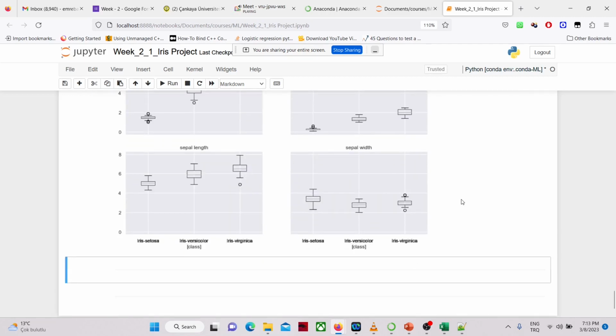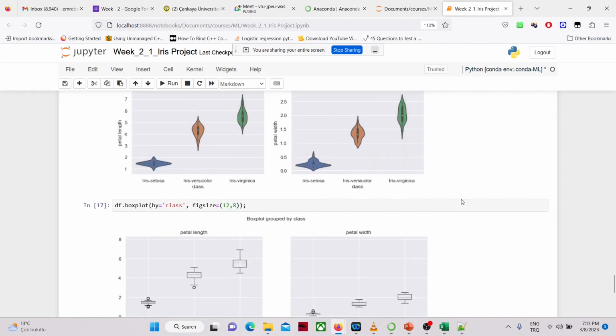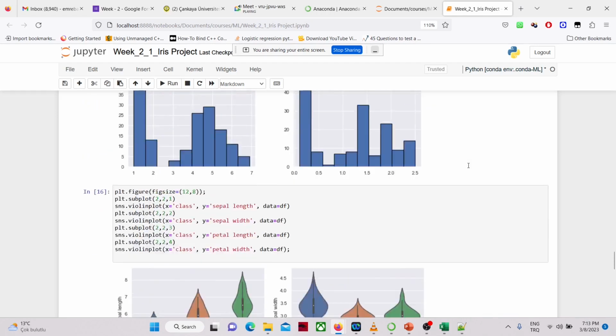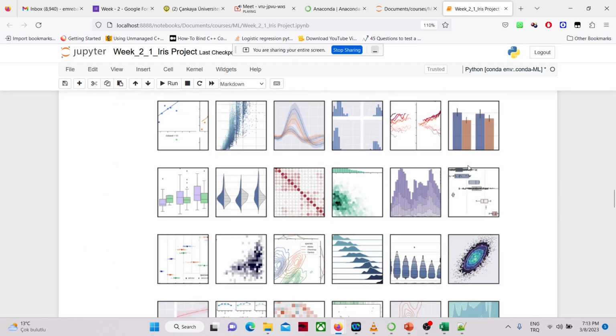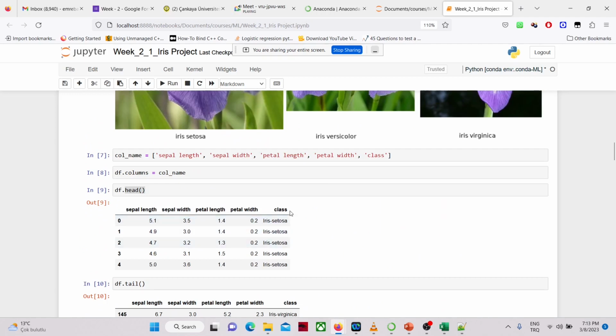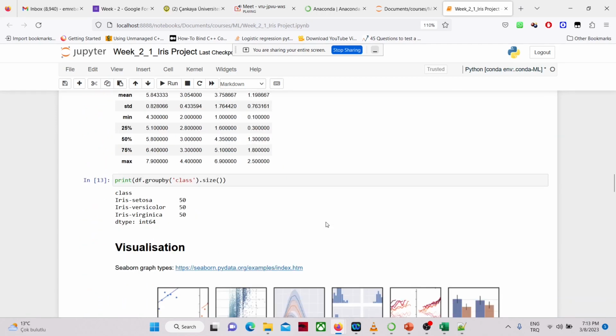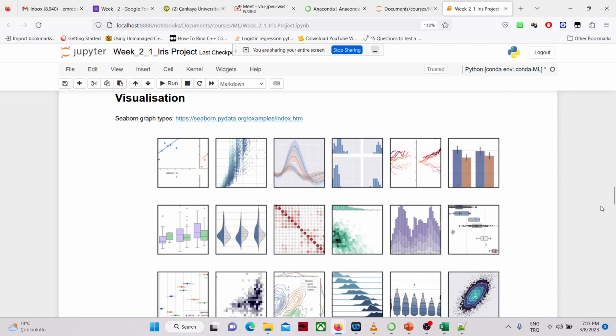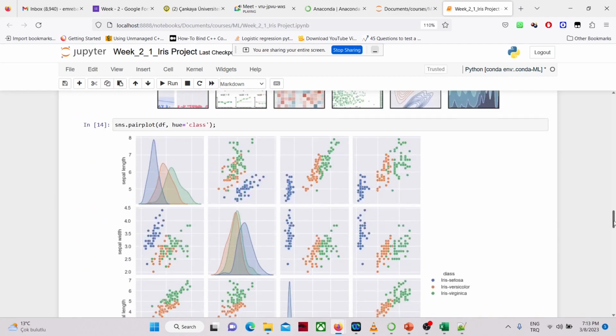And basically we just showed how we can use Jupyter Notebook. This was a Jupyter Notebook. How we can load data, how we can check the content of our data, and how we can visualize the content of our data for this lecture.